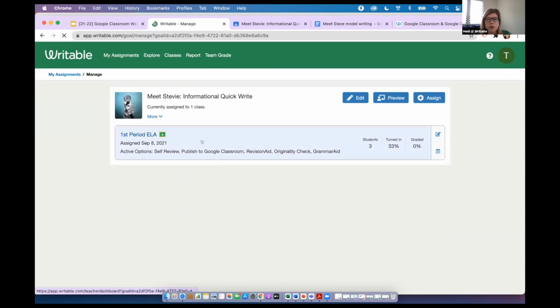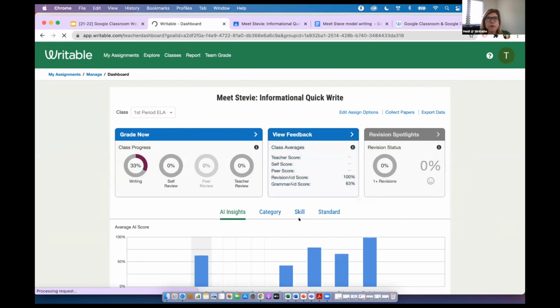And so what I'll do is just click on the section or the class from Classroom here. And Writable grading is a little bit emphasizing earlier feedback, lighter feedback earlier if you can. I know not everyone has time to do that on every assignment. It really depends on what it is.